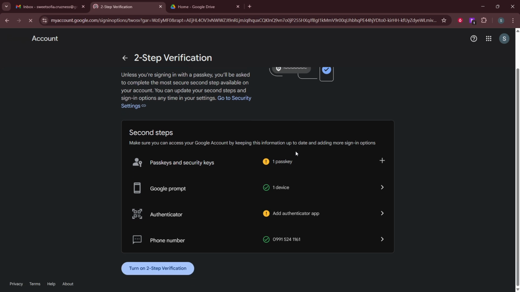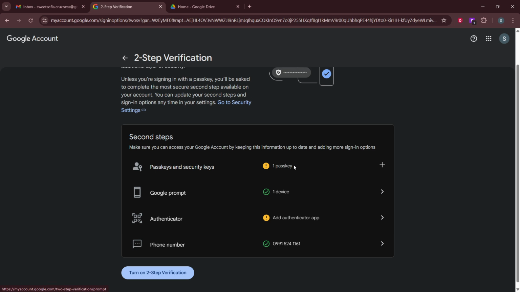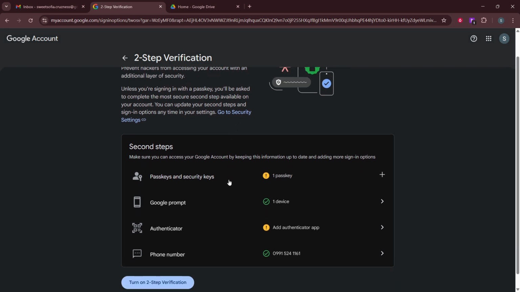Google Prompt is often the fastest option. You'll see a prompt on a phone that's signed in to your Google account, and you just tap to approve. Make sure notifications are enabled on that device so you don't miss the alert. The Authenticator app option, such as Google Authenticator, generates rotating codes right on your phone and even works offline. It's reliable when you don't have text service, and the codes refresh about every 30 seconds.